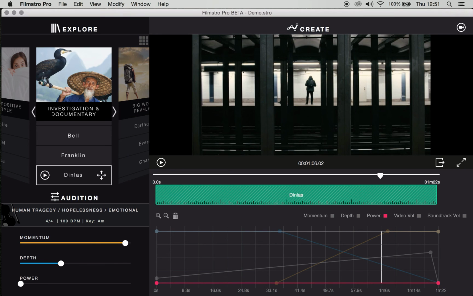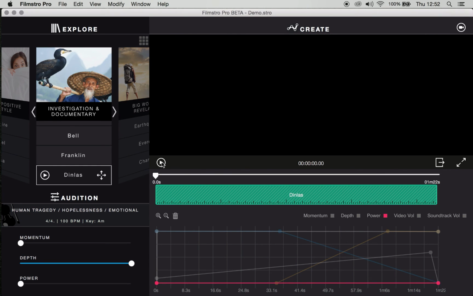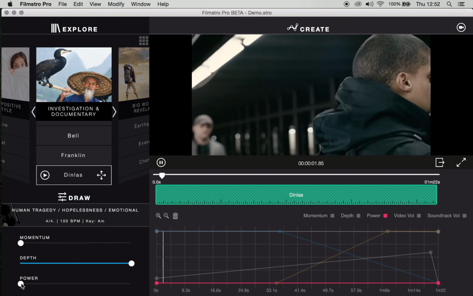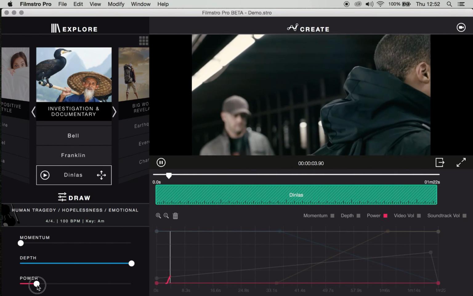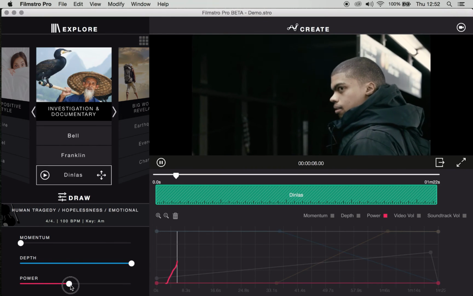We do of course have command Z and redo, and yeah, let me just show you how you can just record something on the fly. So I'm going to do the power, which is currently highlighted here. You don't have to select the parameters, by the way. If you want to make changes on the fly, you literally just touch the sliders and it'll adjust. I'll show you. Here we go. So if we bring the power up, it literally activates that graph.